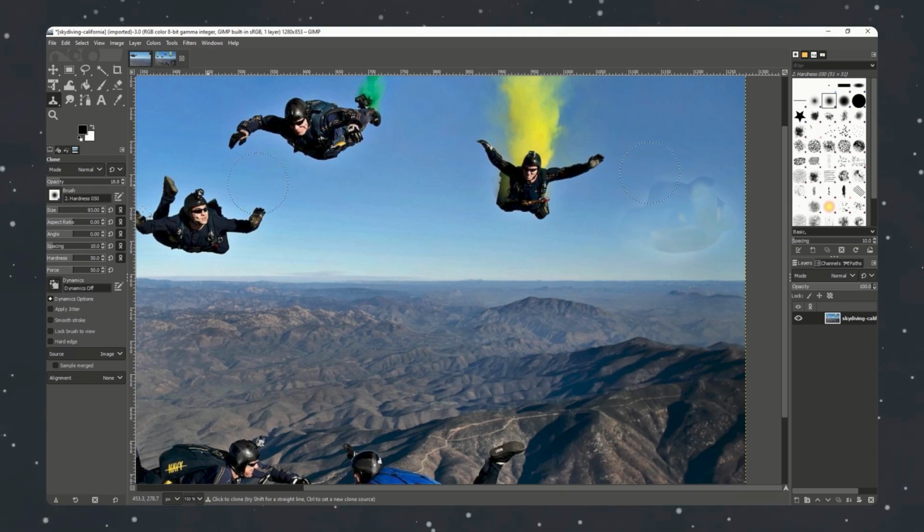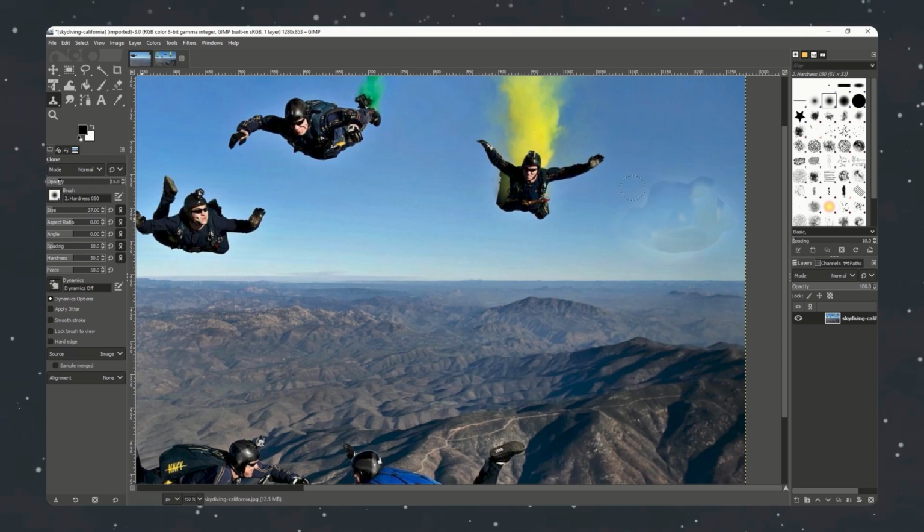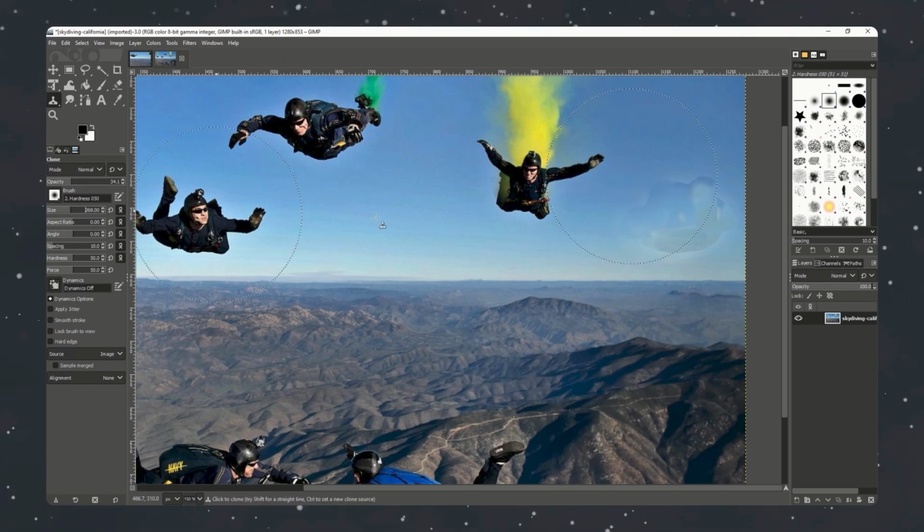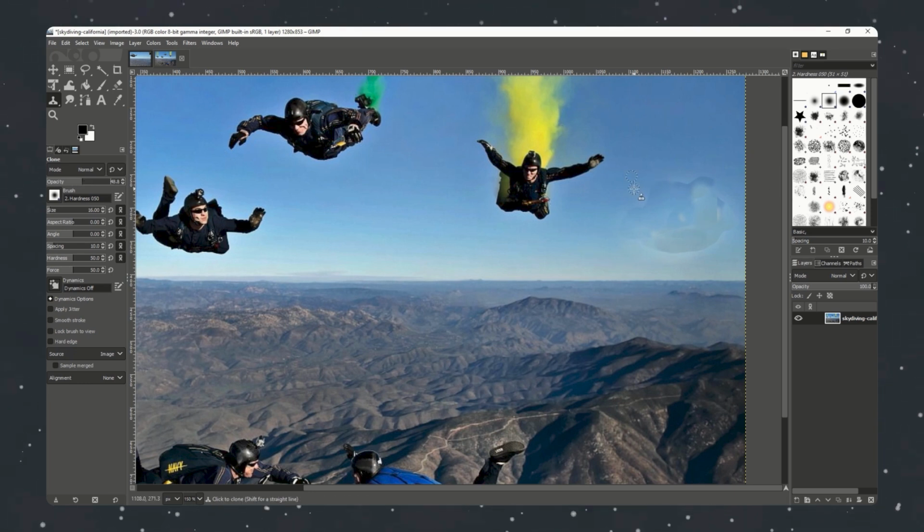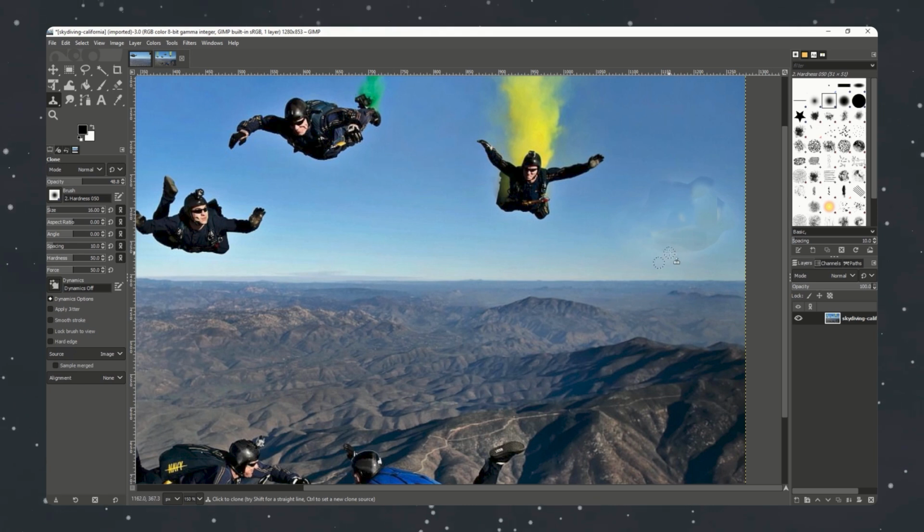We're just going to increase or decrease the opacity right there, and I think that is good enough. As you can see, the rough edges are slowly going away. That is basically how you do it. You just have to repeat this over and over again until you get a smooth result.